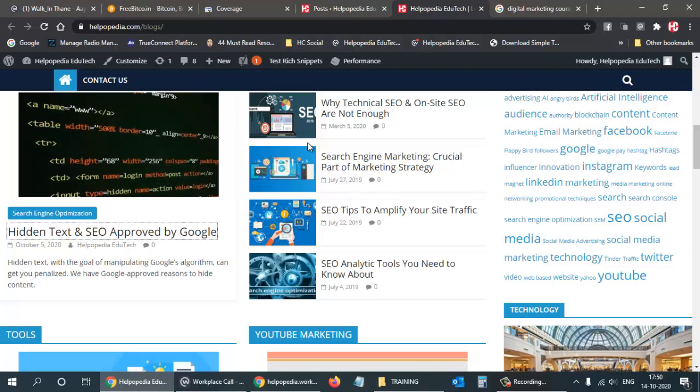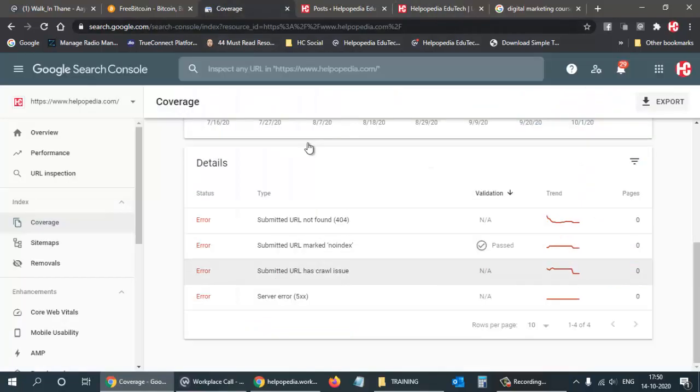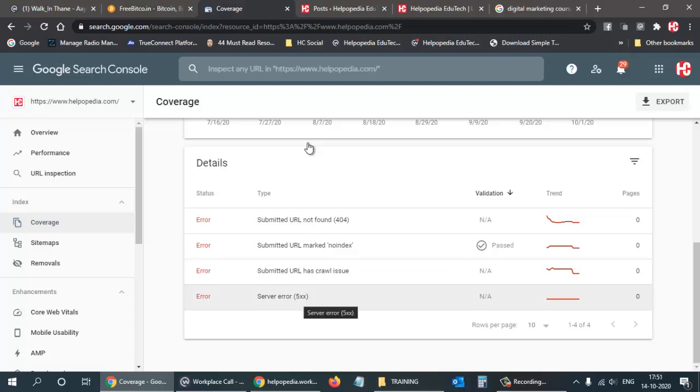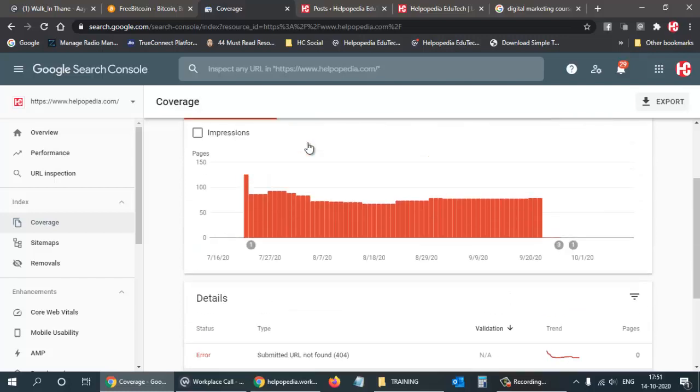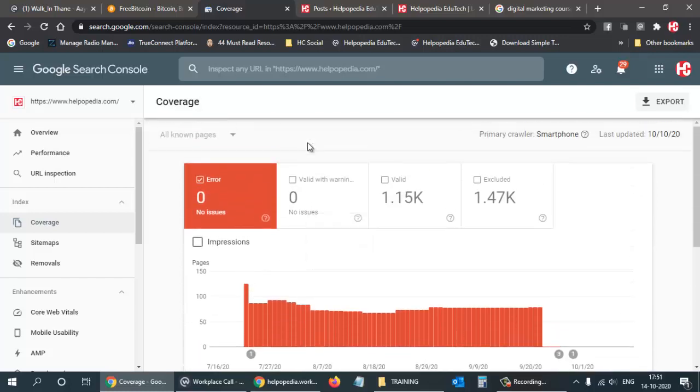Maybe in some city there could be maintenance going on, and the internet is down in some of the cities. In that case the server is working but the connectivity is down. At that time I will get server error 500. We do not have any server error in the past 28 days. So everything is fine. We have 0 pages with errors. These were all the issues related to the coverage of the website.